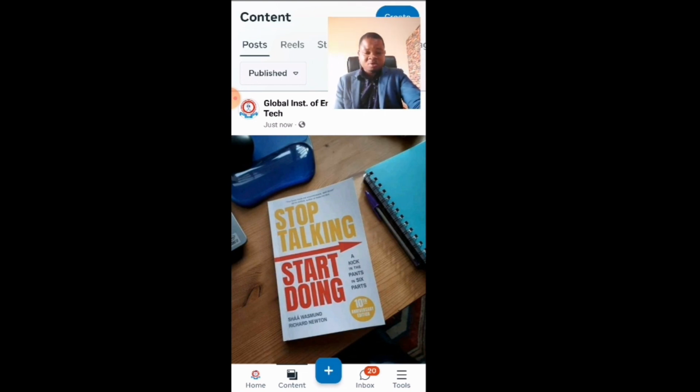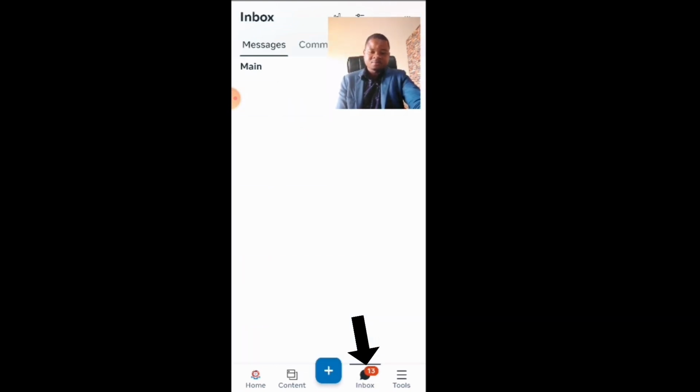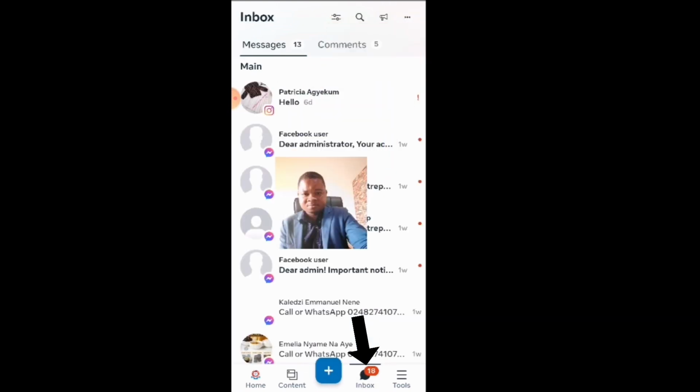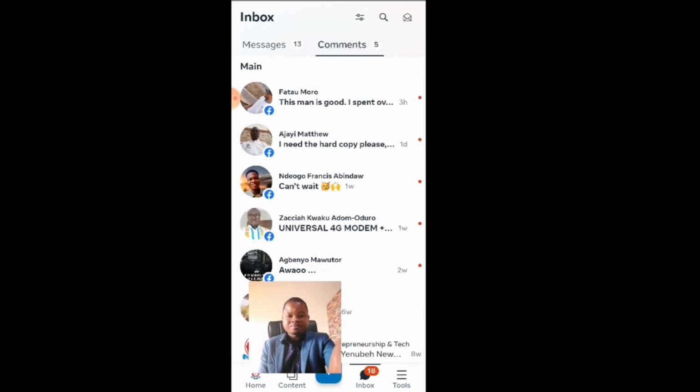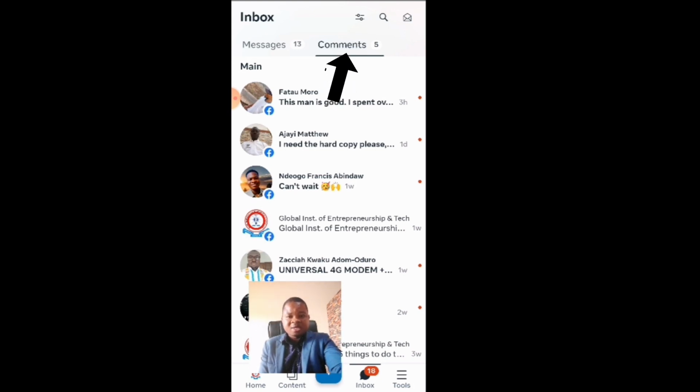The next one you can go to is the inbox. When you go to the inbox, any Messenger message that was sent to you, you will see it in the messages column. Then under the comments, you also see anything that was commented on the advert.